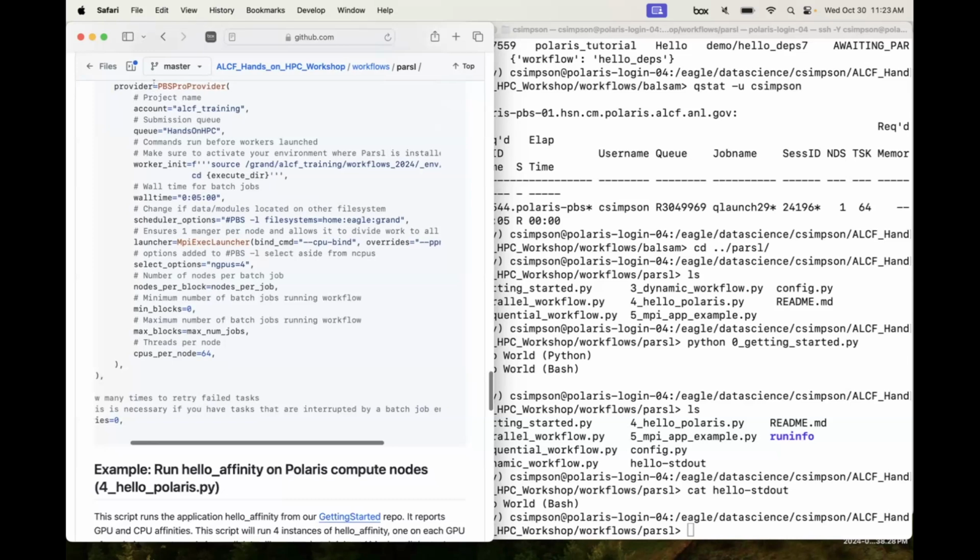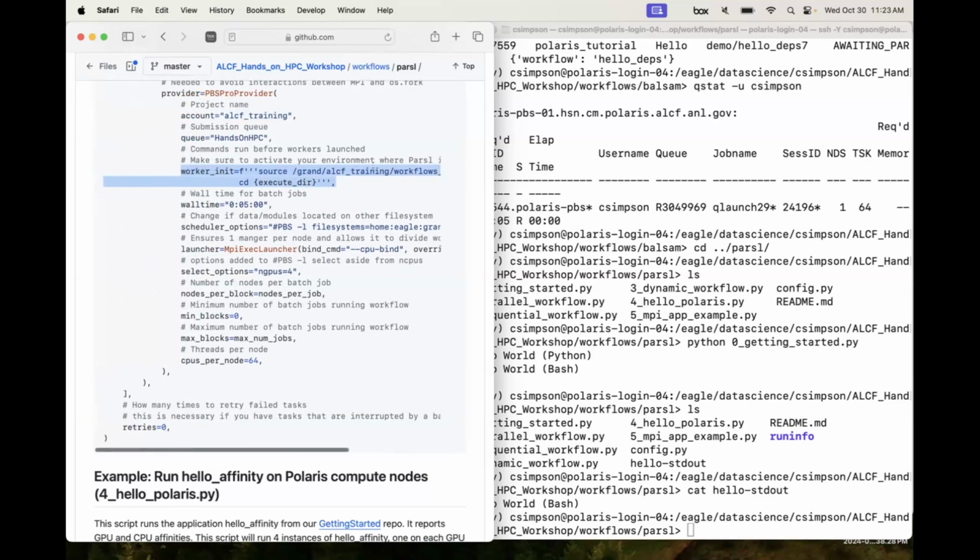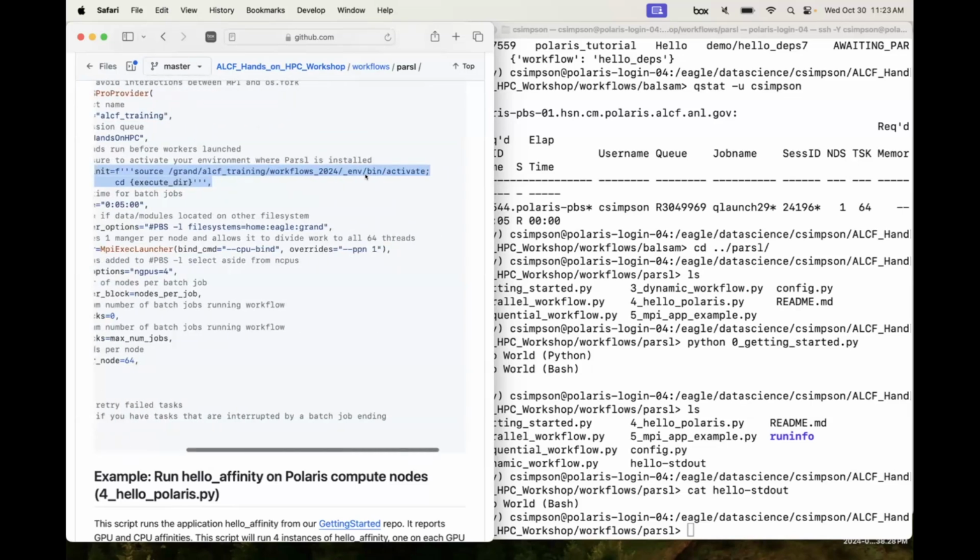The next is you need to give it the provider. How is it going to provide these resources? It will provide it through PBS, the scheduler on Polaris. So you give it provider PBS. This is where all the kinds of things that would appear in your submit script would be. So the project, ALCF training, the queue. This is worker init. This is very important. This is where you can provide commands that will execute before your workers start. And you absolutely have to activate an environment that has Parcel installed. If you don't do that, then things will fail.